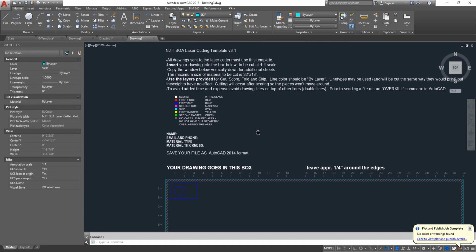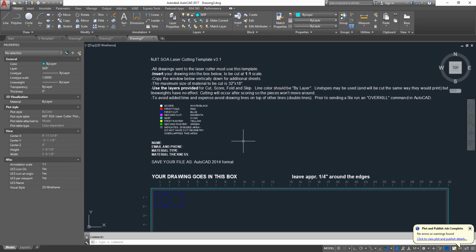I think it's really important to point out, though, that the current template when this video is being made is 3.1. Previous templates do not have the legend set up properly. It's all, for whatever reason, set to a skip layer. So if you need a new template, I will leave a link down in the description.